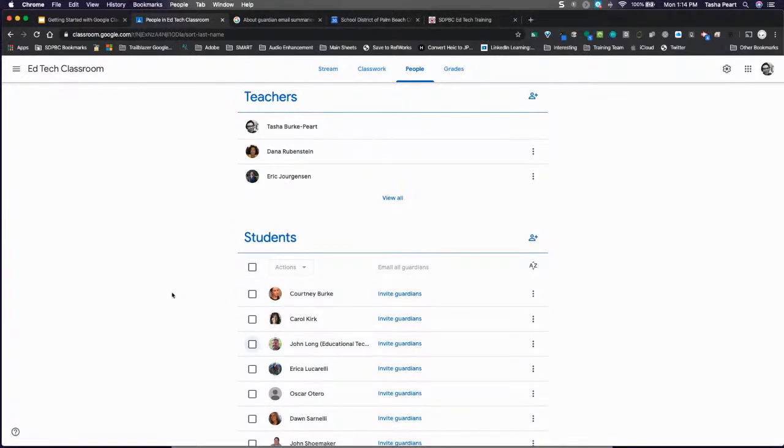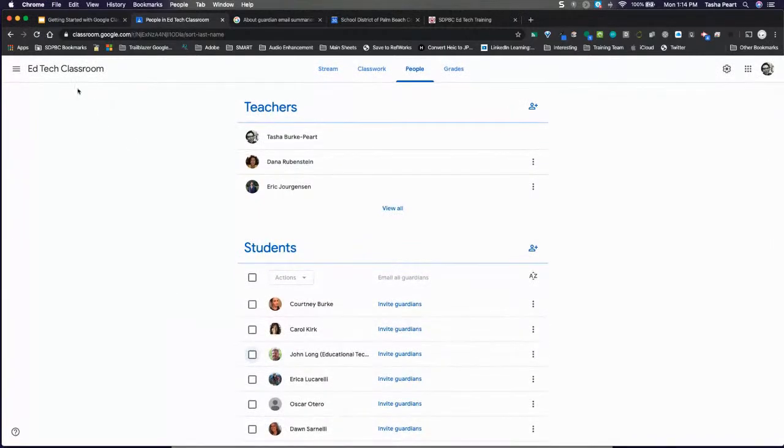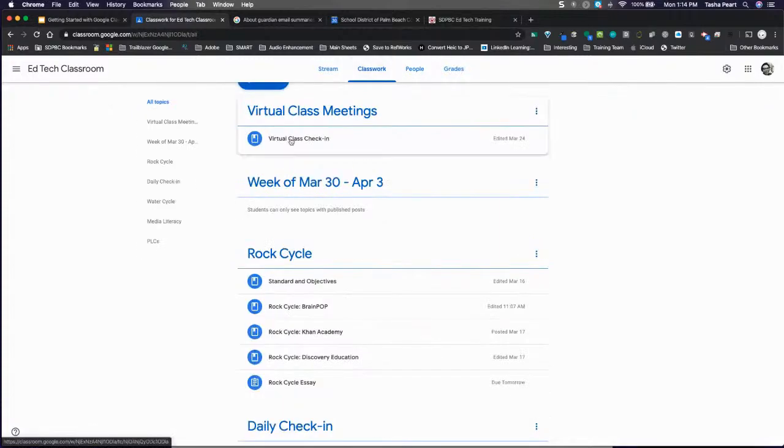So I've talked to you a little bit about the dashboard, about notifications, how to limit your notifications. We've talked about the setting, the stream, classwork, people, and a little overview of the grades. What I'm going to do now is turn it over to Dana, who is going to walk us through actually creating assignments.